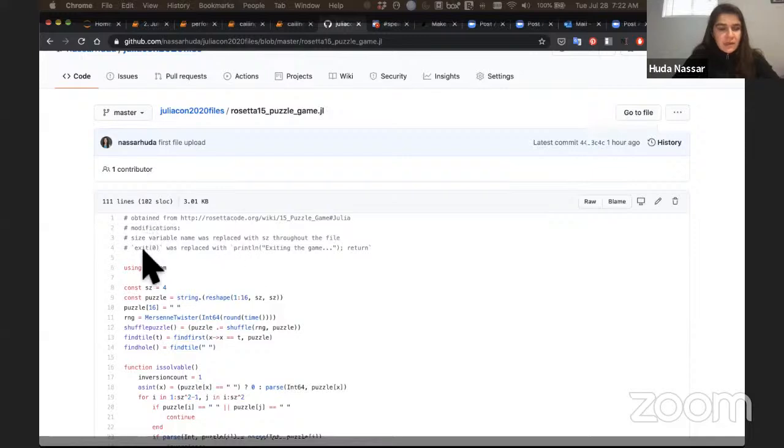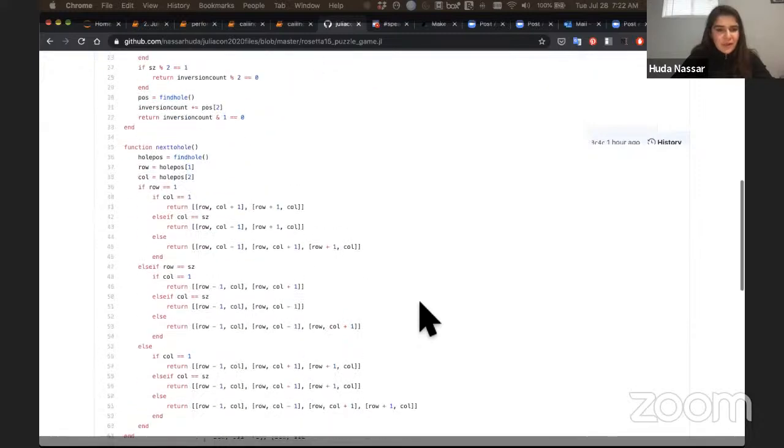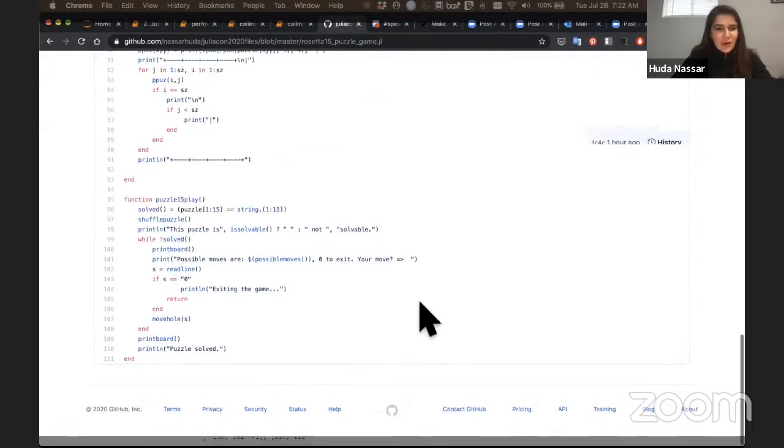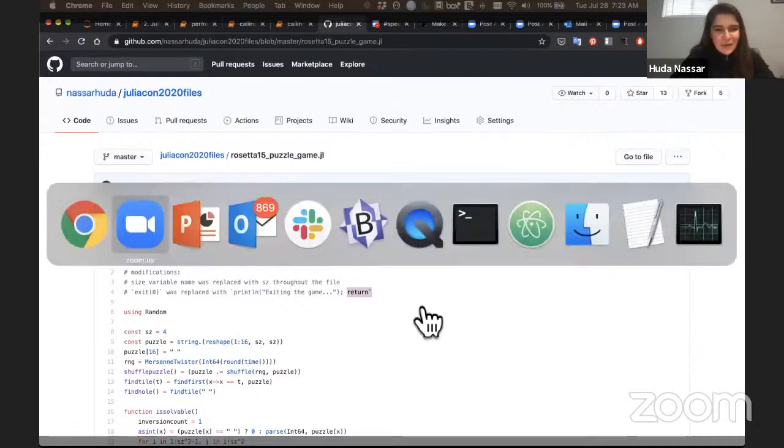I did change two things from the original file. Size was renamed. We shouldn't be naming variables as size. And instead of exiting if the player stops wanting to play, it's just going to return. So I just changed a couple things. I don't take responsibility for this code. I don't know how good or bad it is. I didn't look too hard. I just picked it from the internet so we can play around with it.